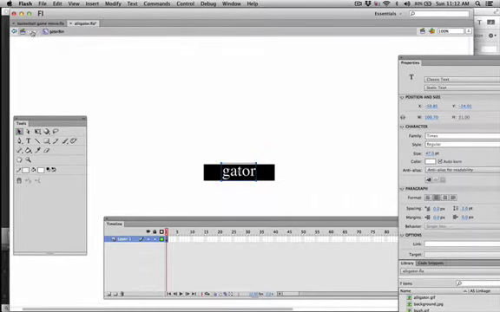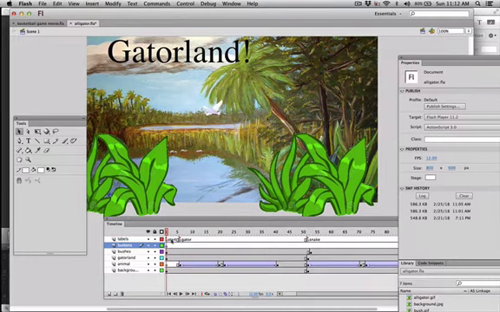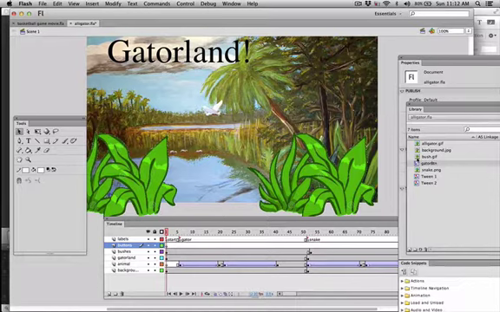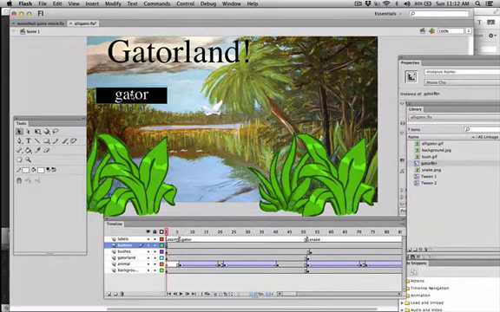Now let's go back to scene one. So let's find my library, and there's my Gator button right here. I want to make sure I'm in the right layer, and I'm going to take that Gator button and put it right here. Now again, I could have snake too, but let's start simple, and we're going to have the Gator button.